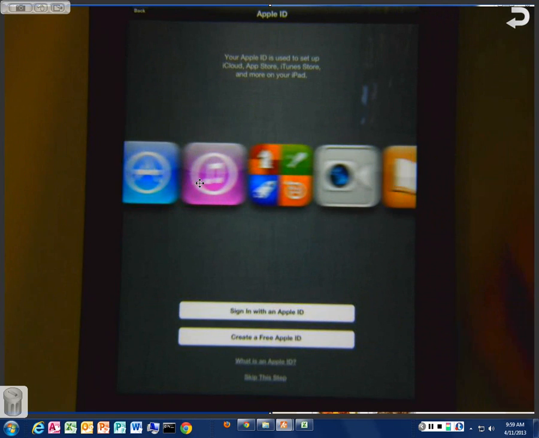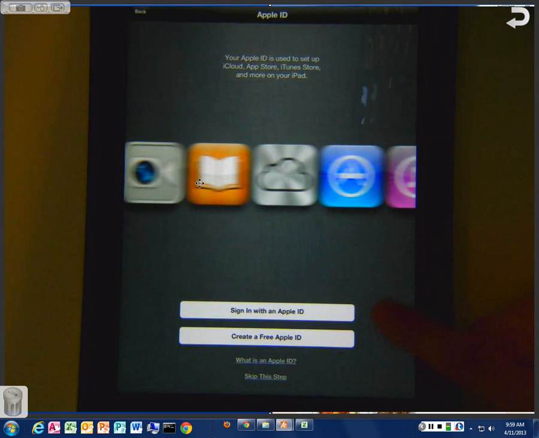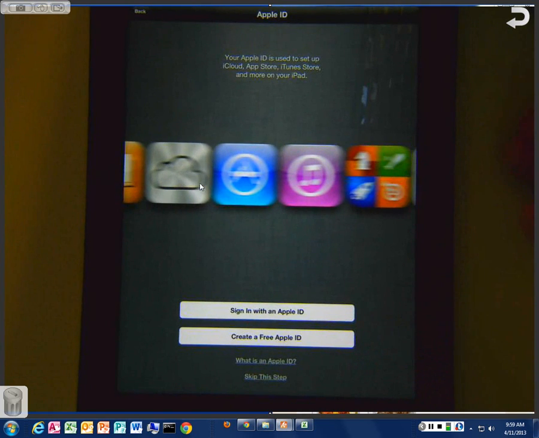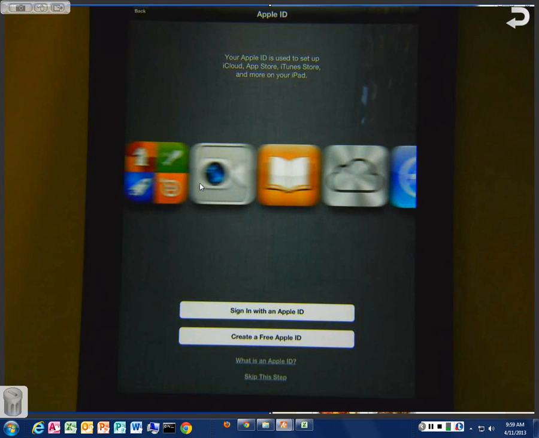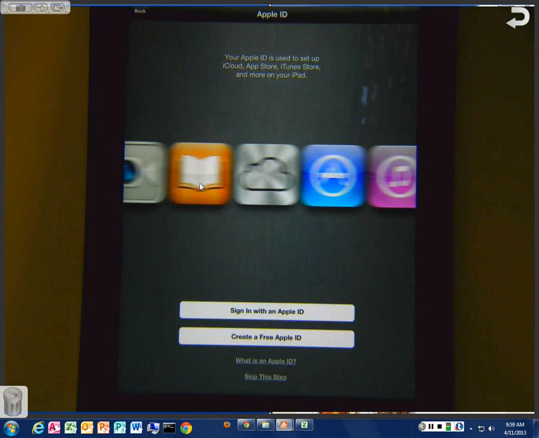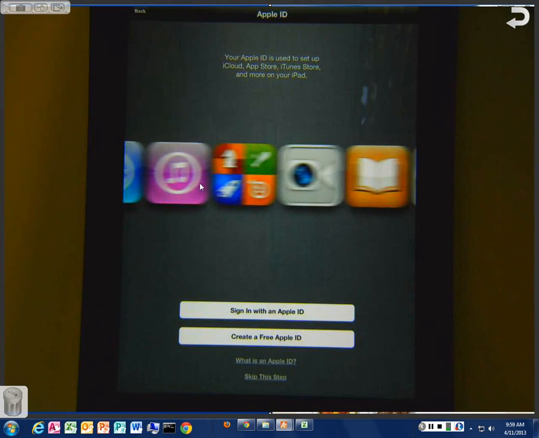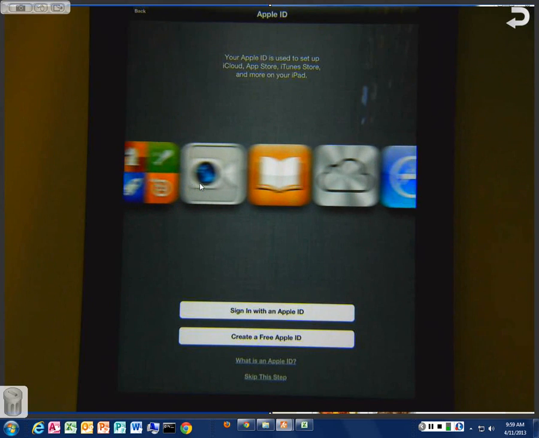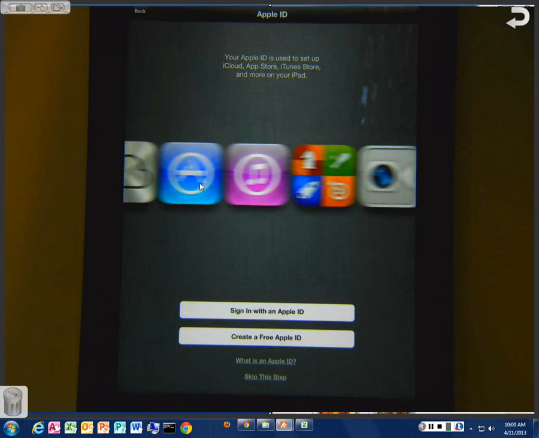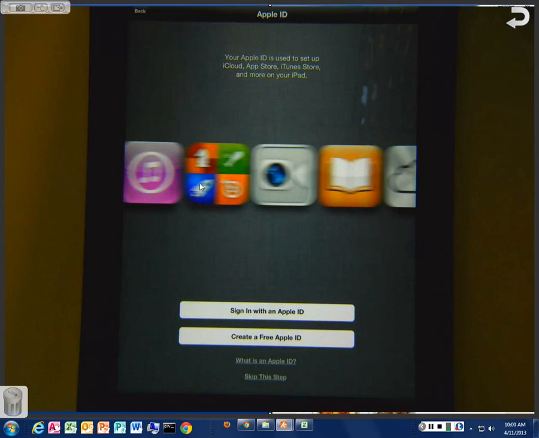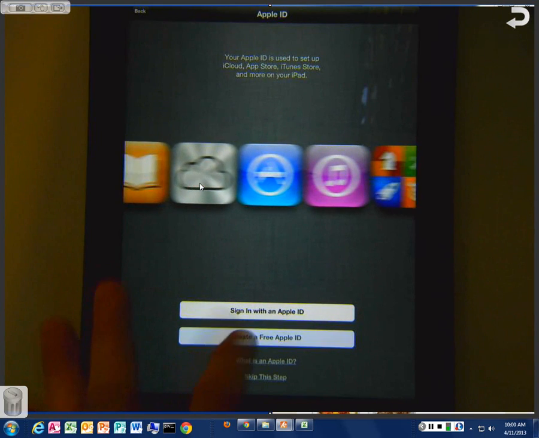Then you can either create an Apple ID or sign in with one. If you already have one, you can sign in with it, and it will keep track of all the apps that you've purchased, so that when you upgrade to another iPad next year, you can download all your apps. For instance, I have an iPhone signed in with the same ID as my iPad. So when I buy an app on one, it automatically downloads to the other, or vice versa. So you can sign in with an existing one, or let's just create a new one.